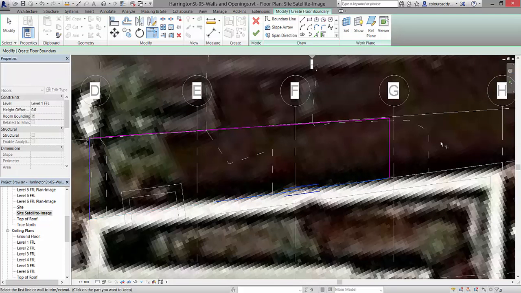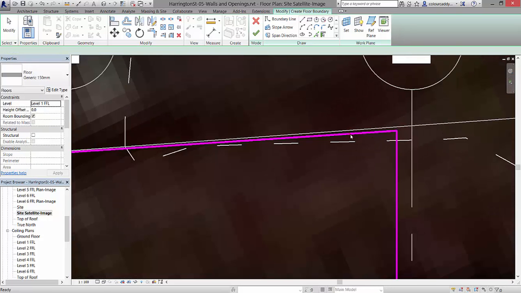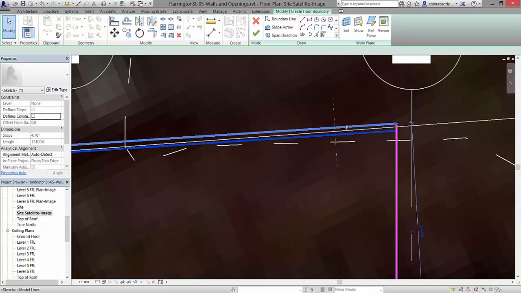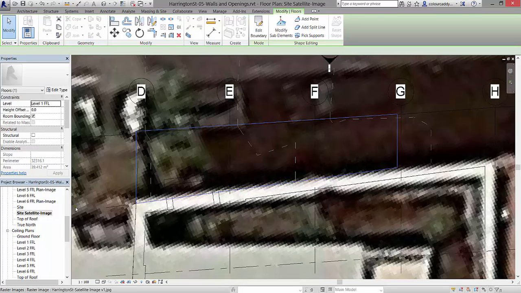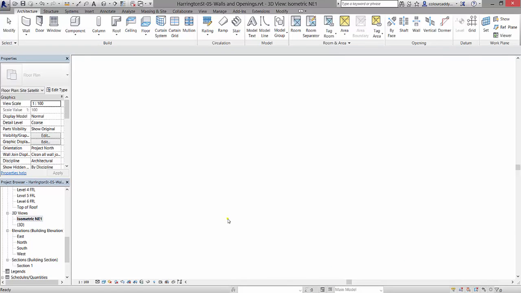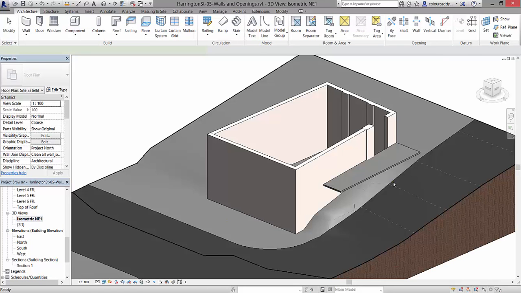So we'll need a new floor at the bottom of the stairs, but actually here I just want to get that line to go past my edge. So that's the edge of my sub-region there. So finish that. Okay, so into the 3D view, and we can see we've got a floating floor.